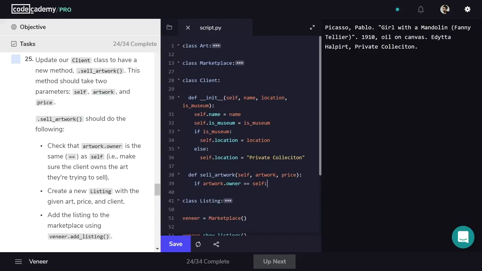Once we're sure that this client owns the art, we'll instantiate a new listing object and use the addListing method from the marketplace class to publish the listing. So we'll make a new variable here, new listing, and we'll set that to a new instance of listing. And we're going to have to pass in the artwork, the asking price, and we're going to use self here for the client who owns it, because we've already confirmed that the owner of this artwork is self. Then, below this, we're going to use Veneer.addListing to add this new listing that we just created. Remember that addListing is a method of the marketplace class.